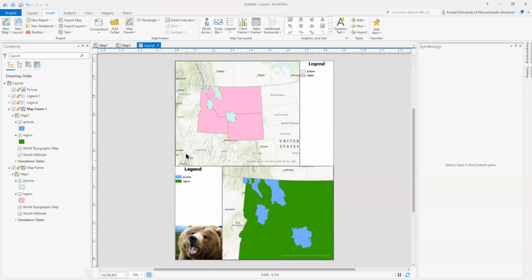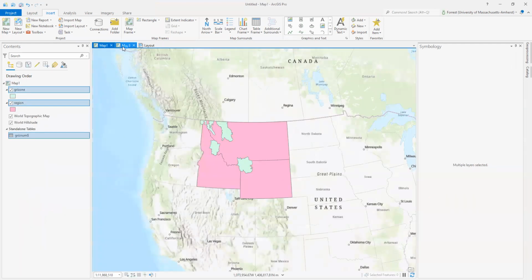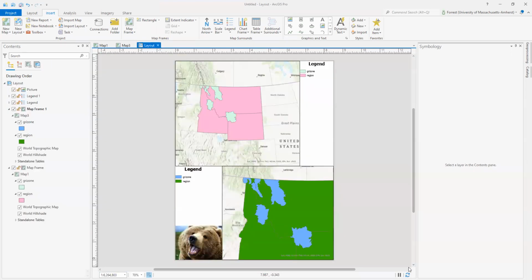Have fun mapping. This was just to give you a little bit of an overview of how to make two maps to put into your map layout. Have fun.